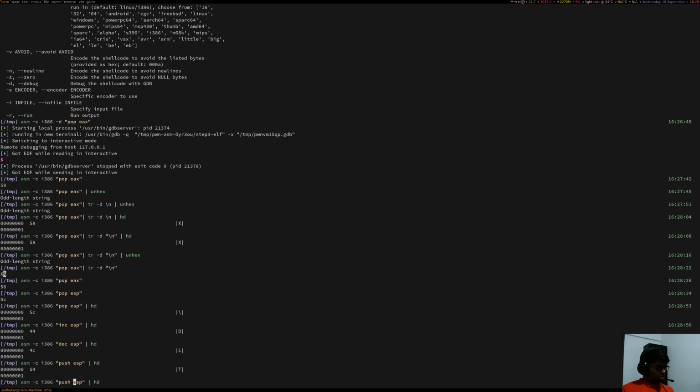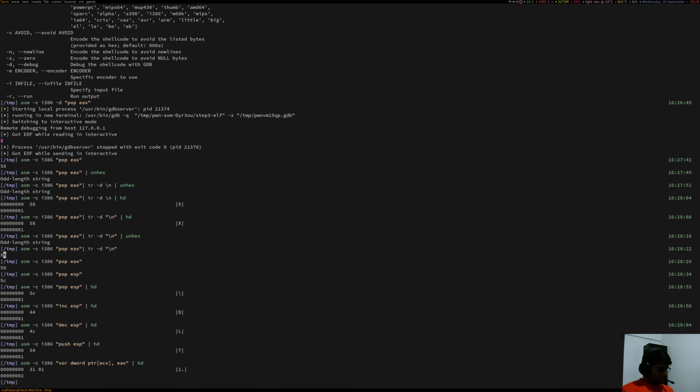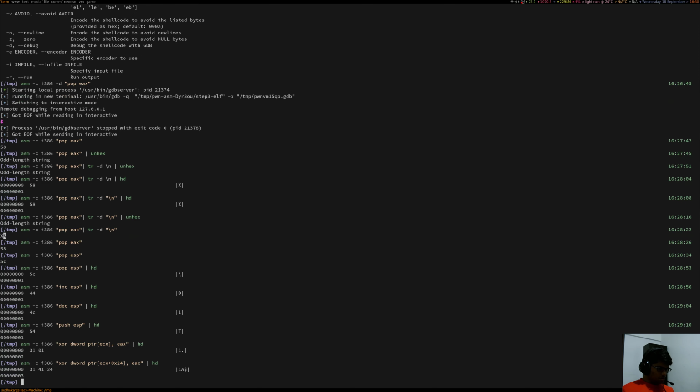Now, one other ASCII instruction, I think this. So I have done this in some other CTF challenge of shellcoding. ECX, let's say, I think this is ASCII printable. No, so if I do this, yeah. So this is also ASCII printable. XOR, dword pointer, ECX something, and EAX.